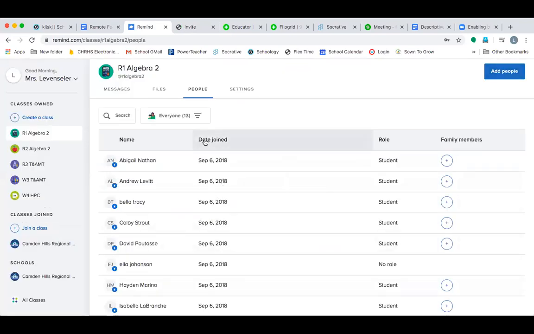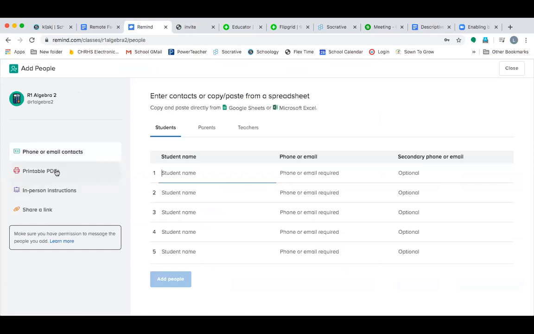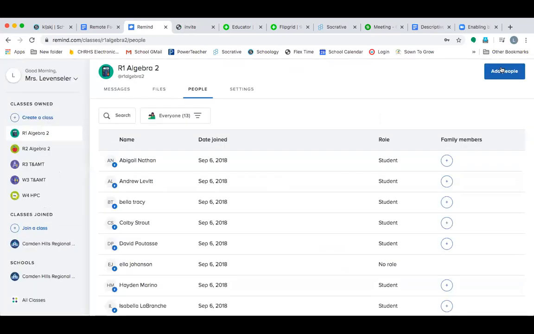Okay, so that's through the printable PDF? Yep. Okay. So you add people and then printable PDF. Okay, thank you. Yeah, you can message students one-on-one through this, and they can send you files, pictures, things like that if they need help. And my students really, really liked that.